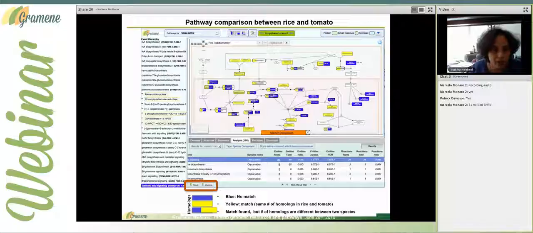Now, we also have boxes here that are completely yellow. It means that we found a match of rice genes and tomato genes, and the number of genes in rice and the number of genes in tomato are similar. You also see boxes that are half yellow and half blue, and it means that we do find one or more orthologs in tomato. However, the number of genes mapped to this particular enzyme in rice and tomato are different. So their number is different.